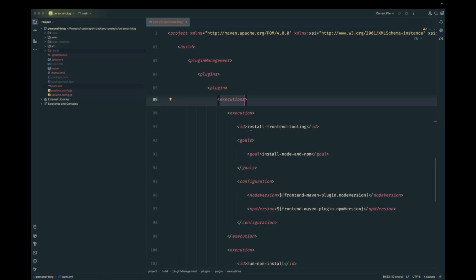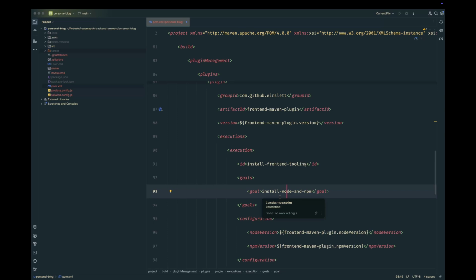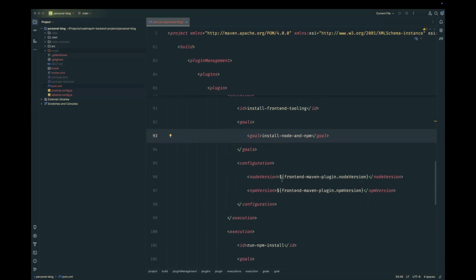So first of all, we are installing, so the ID is install front-end tooling. So we can give it any ID. But here the goal is install node and npm. So this plugin has already defined this goal. So this goal will install node and npm from, let's say, node server, but this needs the version of node and npm to be installed, so that we are getting from this property.